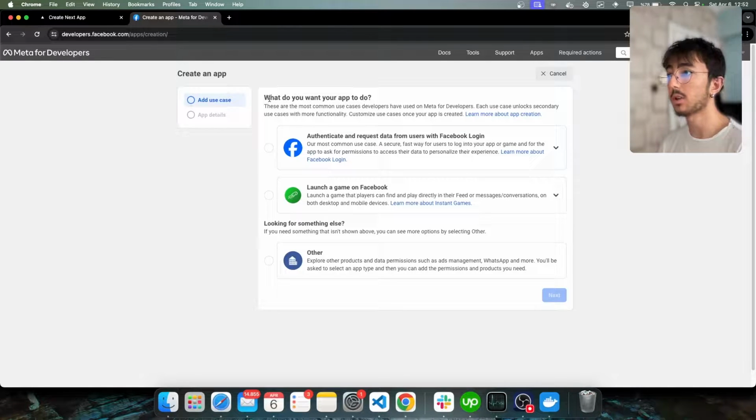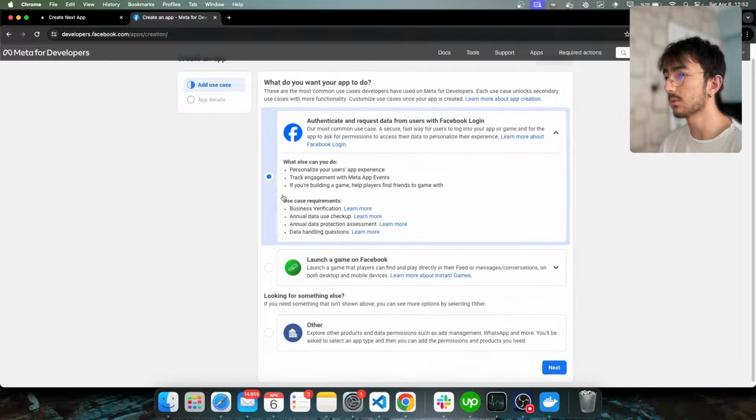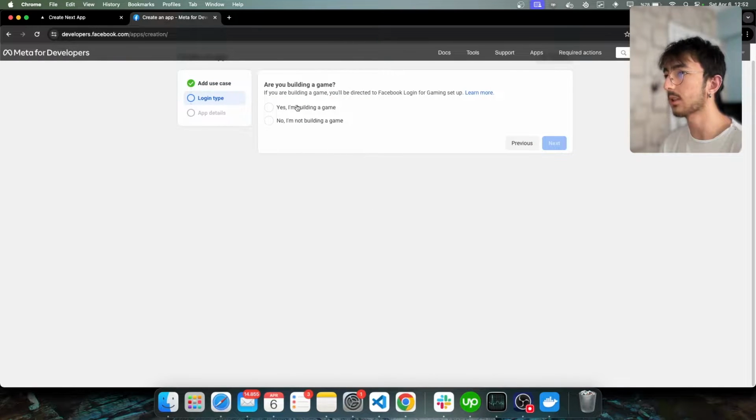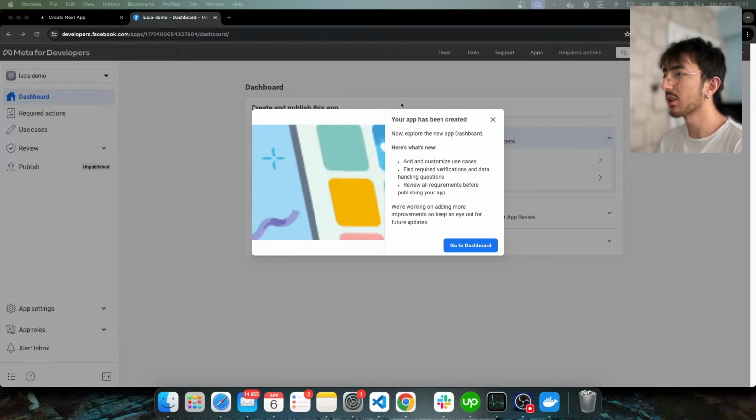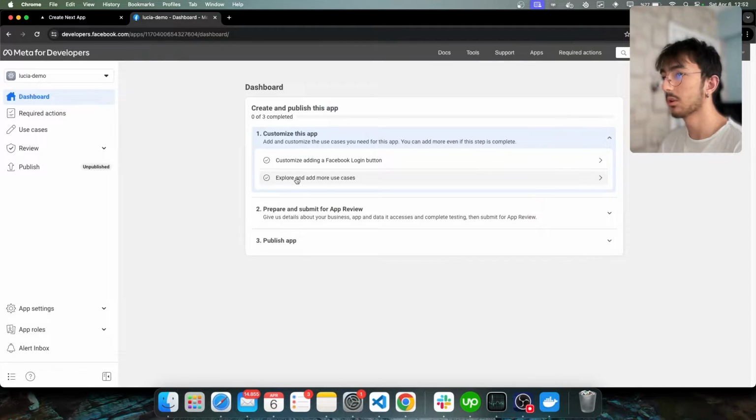It says, what do you want your app to do? And we just want to authenticate and request data from users. That's fine. Click next here. Are you building a game? No. Add an app name. Let's make this demo. Business portfolio, that's fine. Okay, so my app has been created. Let's click on go to dashboard. Customize adding Facebook login button.